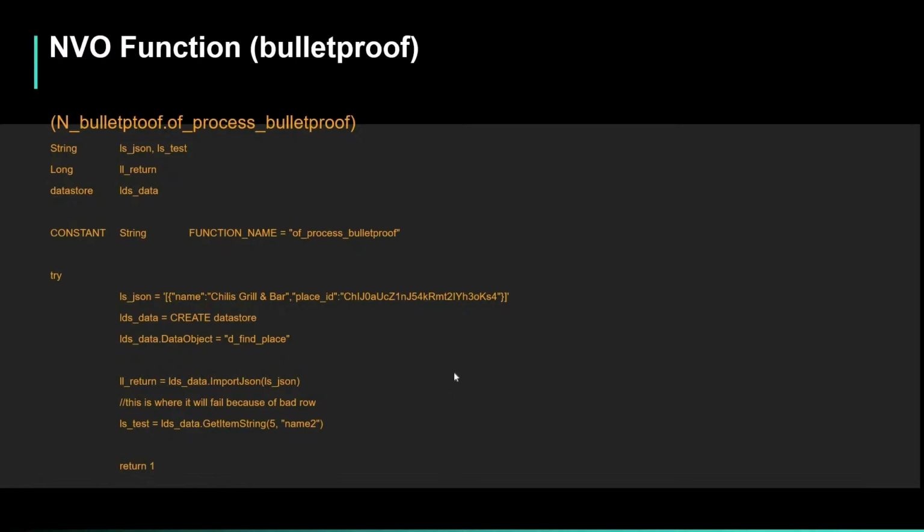All right, let's take a look at the code. So we're going to show the two functions that are in the NBulletproof object. The first one we'll go over is the OF process bulletproof. This is the good one that has the try catch and some other good stuff. So you don't see the arguments here, but we're passing the data window by reference, and also the string I was talking about before that you can put errors in, and pass that by reference as well. The data window we're passing by reference so that we can do a rows copy later and populate the data in the data window.